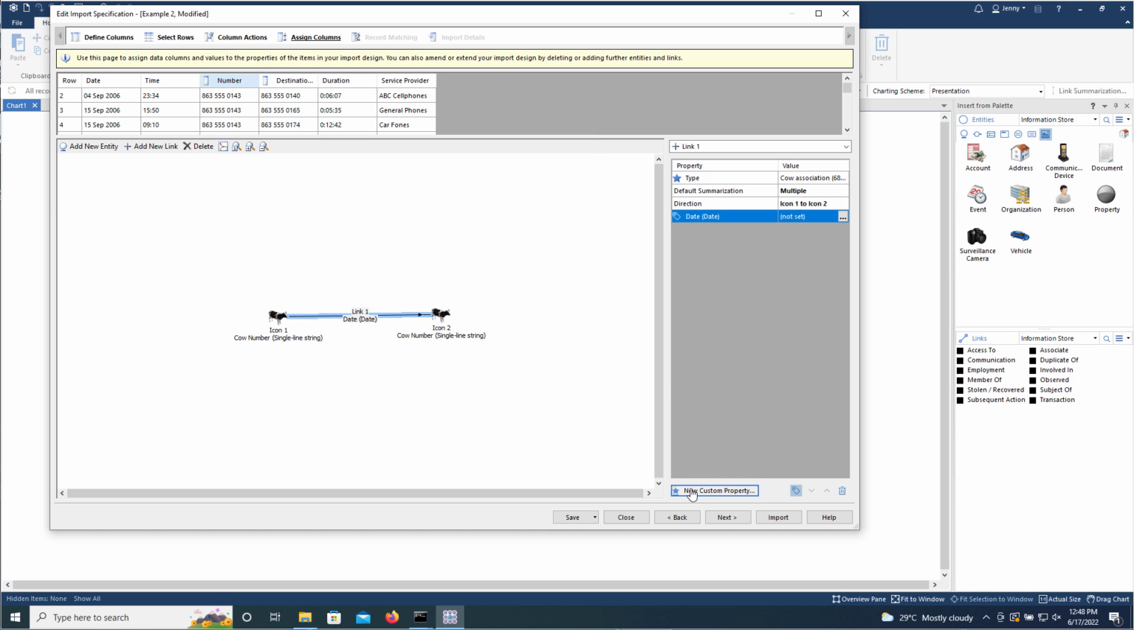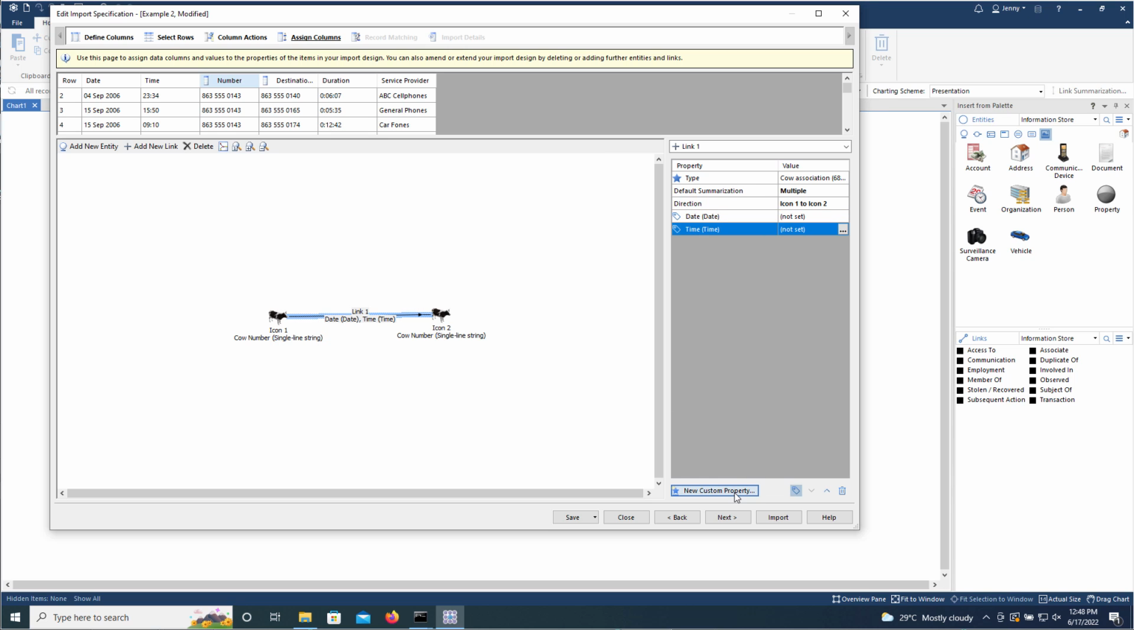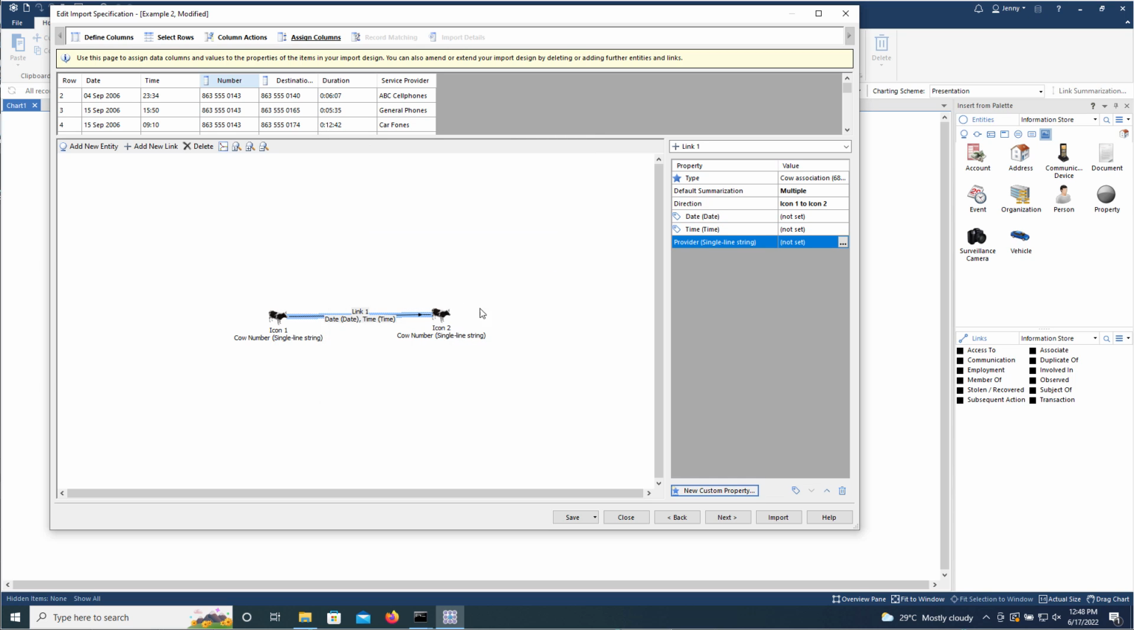Okay, we might then want another custom property type. Again, this one's just going to be the time. Going to choose to include that in the label as well, and then even more silly, we should put in just a provider as a new type, just is text. Click OK, and we're going to just populate these with some information.